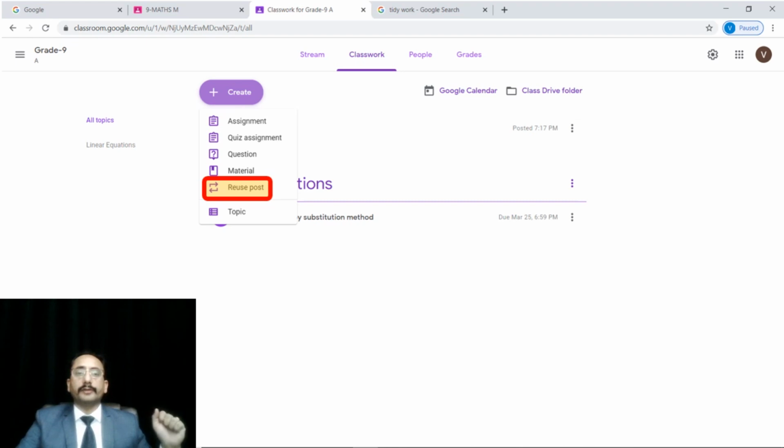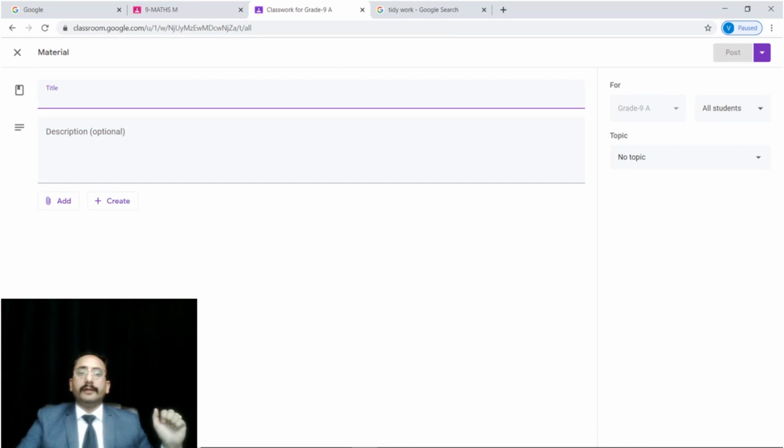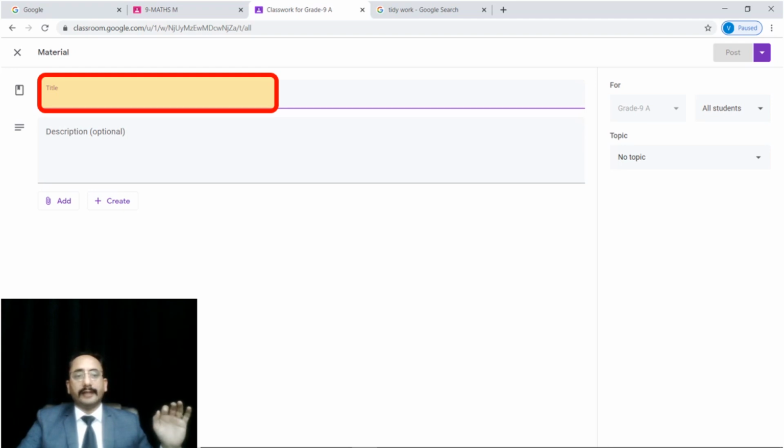Now the third option from the bottom is material. Once you have set up the topic, now it's time for material for the classroom. Now if you click on the material button, this window will pop up where you will have the option to enter the title. You can enter the title like first lesson L1, and I want to start with the substitution method of linear equations. Substitution method.